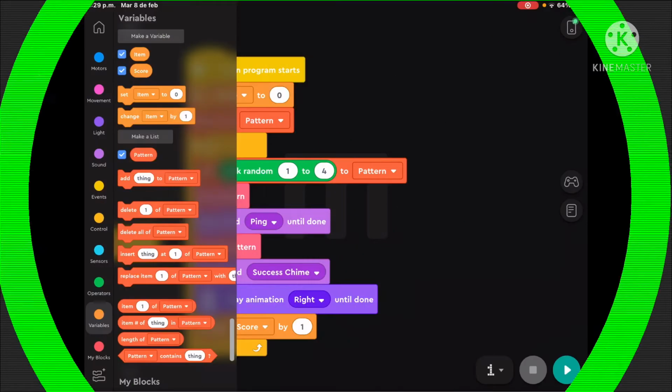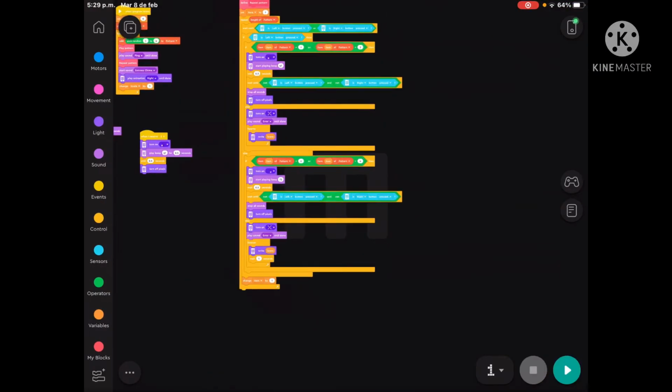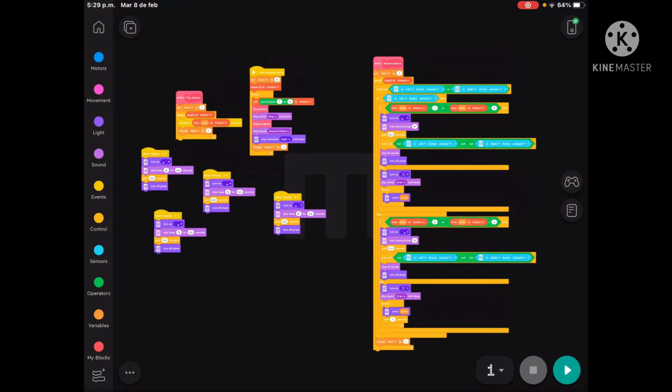Okay, so now here I am on my device's screen. Here I have all the code of the memory game. I'm just going to leave it here so that you can pause the video and code it, or take a screenshot of it to code it later. After this, I'm going to show you how to code it.